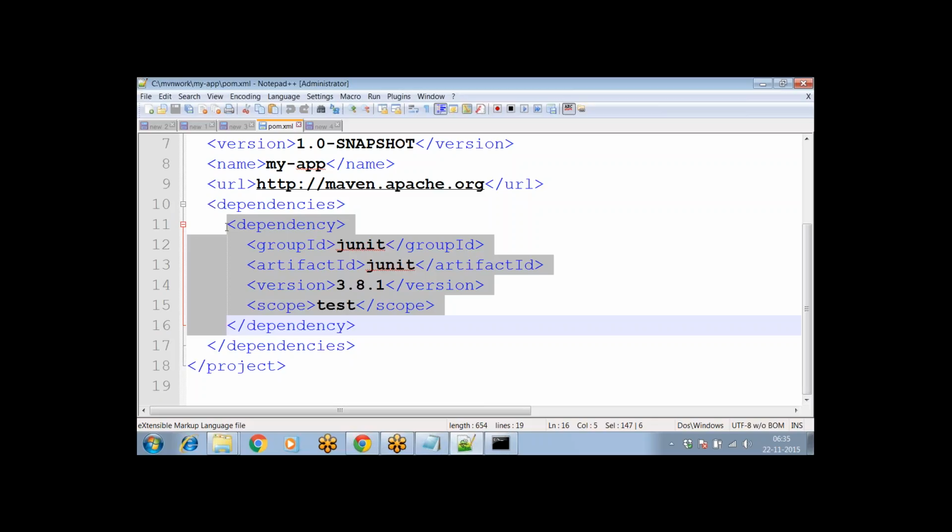Now, from the next time, let's say we have created another project, and in that project also I've mentioned JUnit. This time, Maven will check in the local repository first. Already it is in the local repository, so it won't refer to the remote repositories for that library. That is how it works.